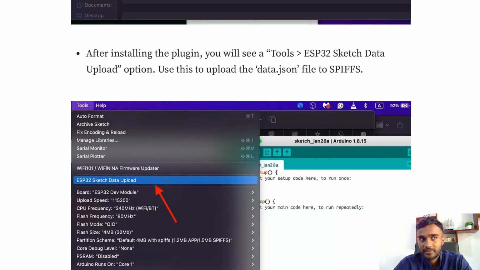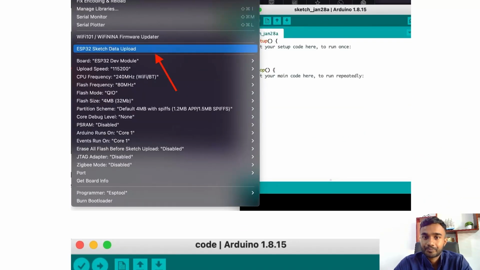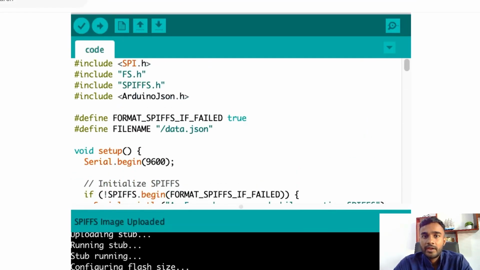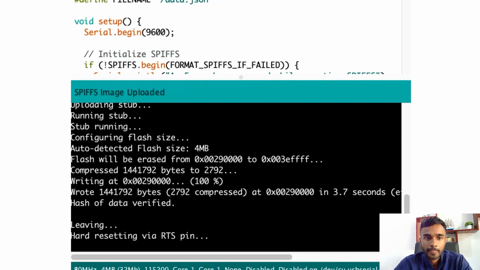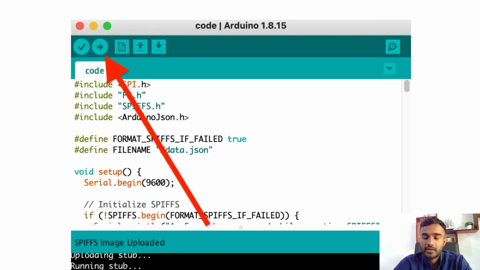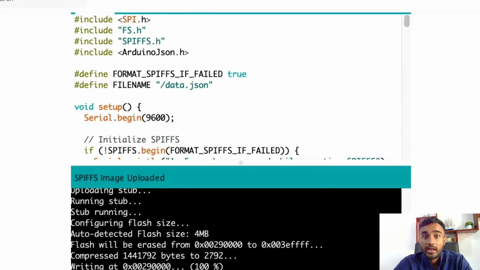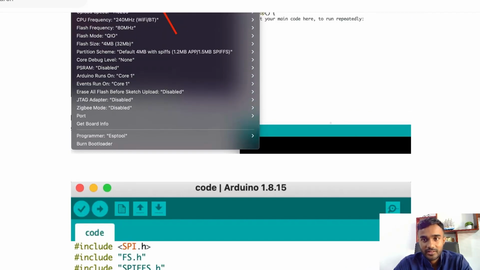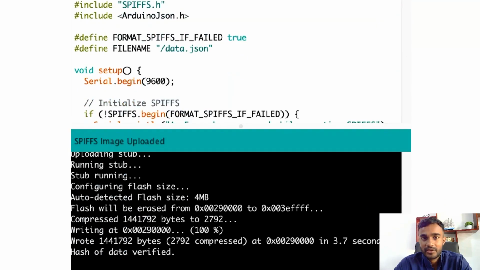Then you can open the code as we made, and you will see this ESP32 sketch data upload. You can directly click that, and the SPIFFS image will be uploaded. After uploading, you will see something like this. After that, you can upload the main firmware. You can click this button and upload. When you are uploading SPIFFS, you need to connect the ESP32 to your computer using the USB port, and you need to select the port as well before uploading SPIFFS. So keep that in mind.